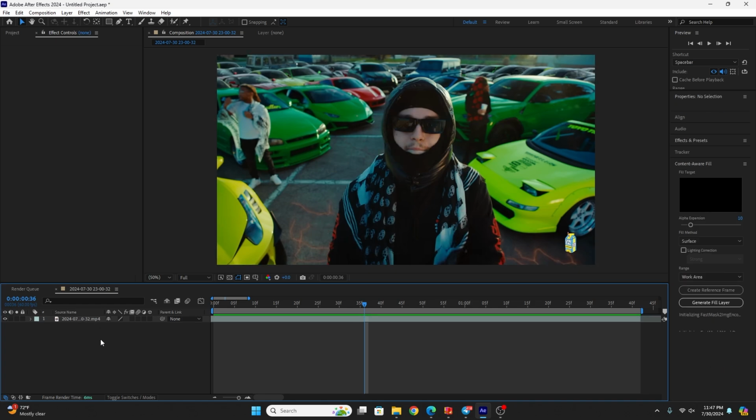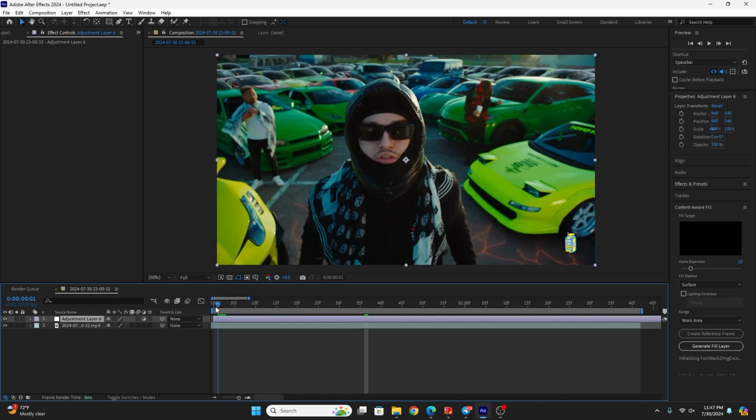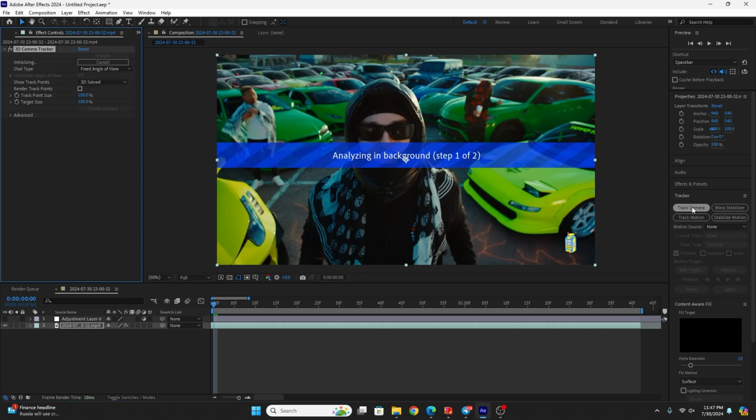All right, but if you don't want to pay, and I understand, whatever case may be, I'm about to try to do it. The first step we're gonna do is click new adjustment layer. Excuse me. Before we even get to the adjustment layer, go on your clip, go to tracker, and click track camera. Now all this is gonna do is track our 3D object to the scene.